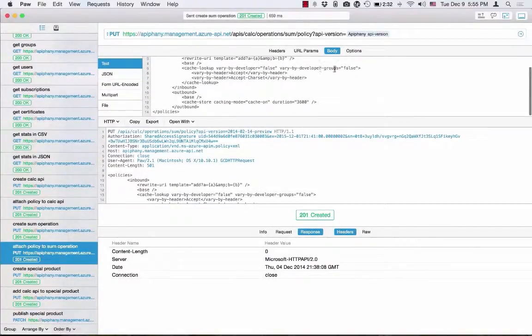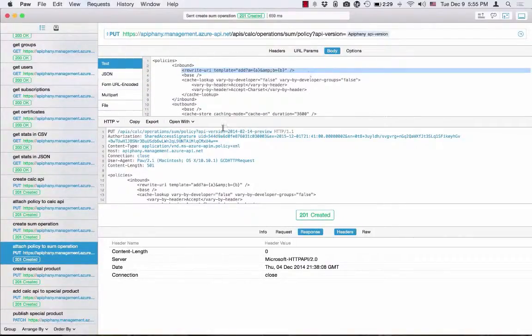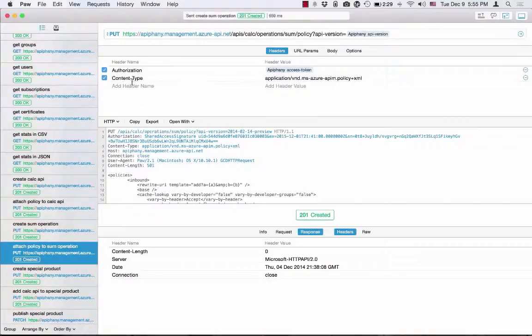In addition to that, I'm also setting caching, obviously, because it's a very cacheable API. So I added caching here as well. So this is our rewrite statement, and you can see cache as well. Again, we are assigning policy to an operation with an ID sum to an API with an ID calc. Very understandable. And again, if you look at the type, it is a type of policy in API management. So let's go and invoke that. It's set. So at this point we have an API and an operation, and both of them have policies assigned to them.